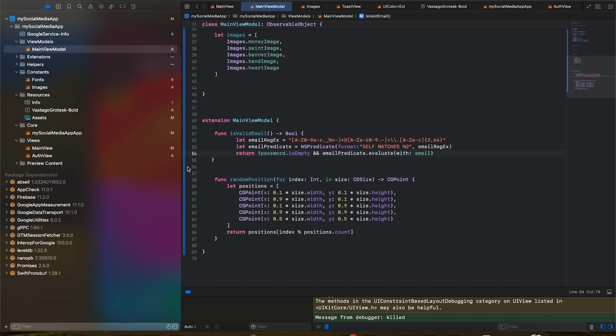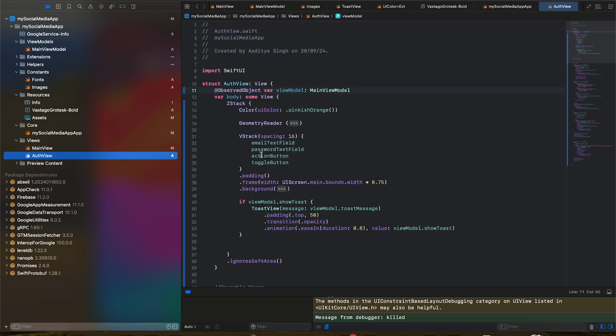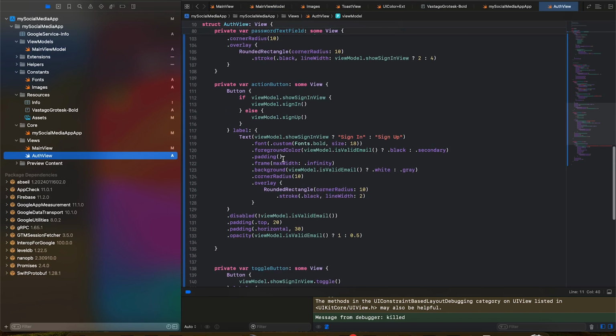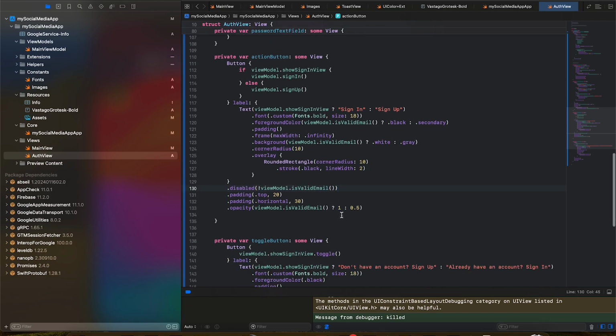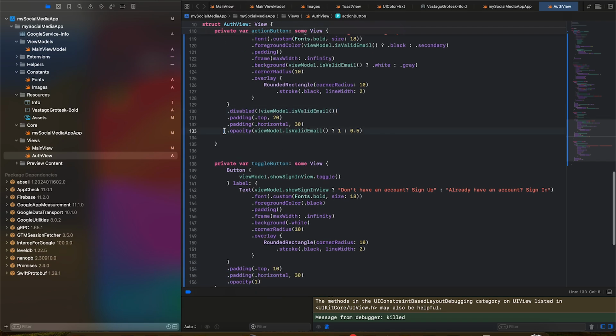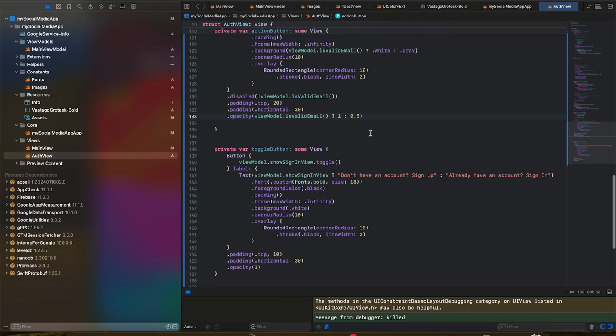So if it does, it returns a true value. How I have used this inside our view is in the action button: firstly, the foreground color changes from black to secondary, the background color changes from white to gray, and it's disabled if isValidEmail returns false to us. So this thing we have done, and also the opacity of it I have configured.